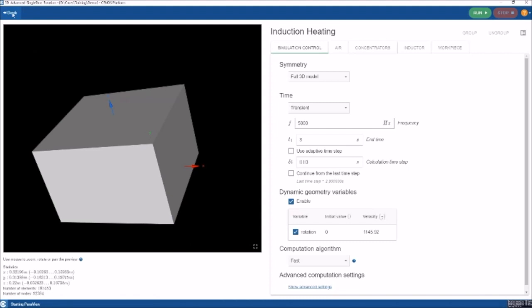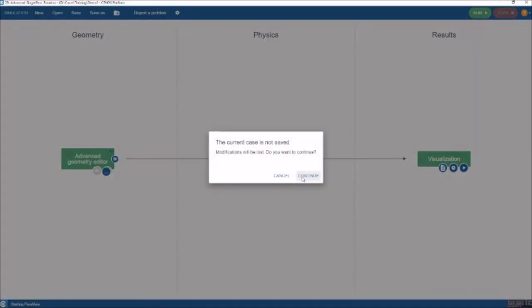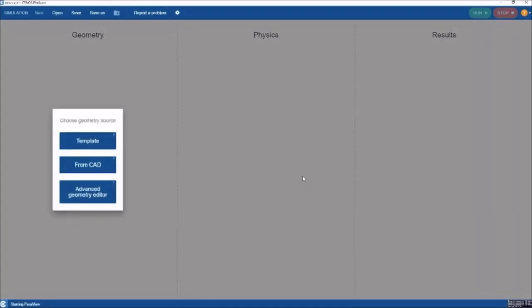So let's go back now. There is one last thing I want to show you. You can see that we already were in the result part. We just walked through physical settings, and there is geometry here as well. Let me open a new case.